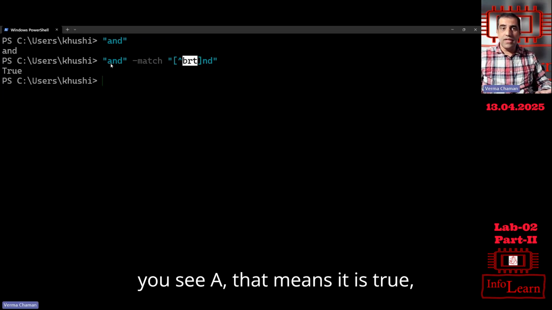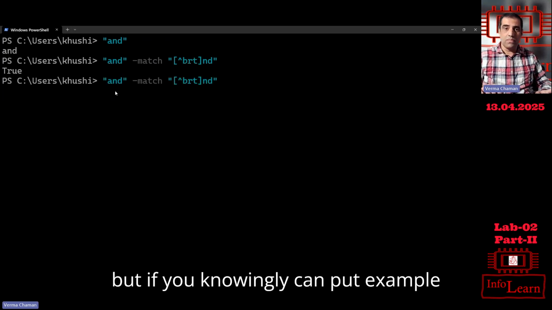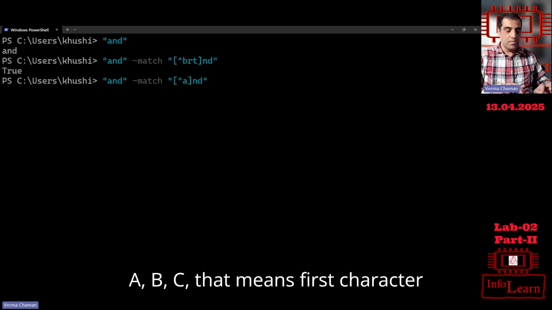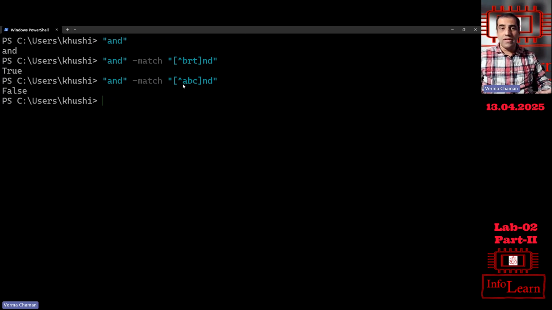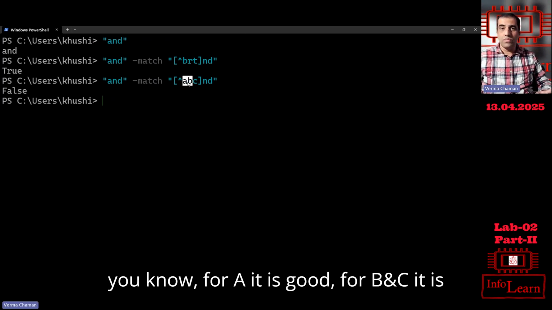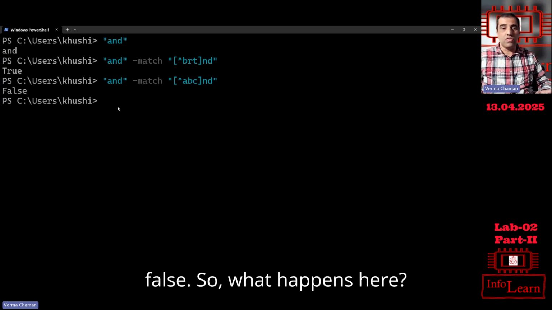Here you see A, that means it is true. But if you knowingly put example A, B, C, that means the first character will be false. Can you see right now? So, for A it is good, for B and C it is opposite. So, okay, that means it gives you the false.